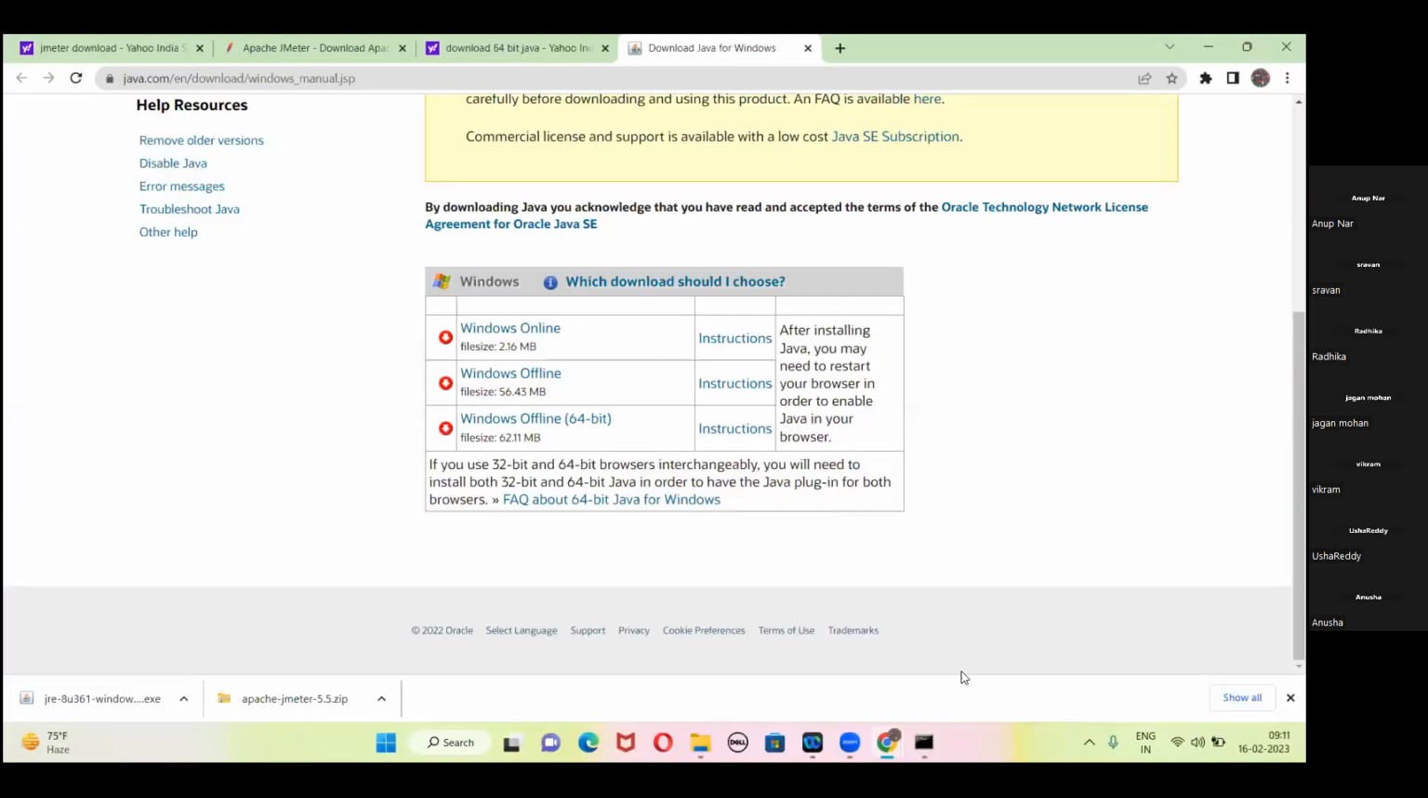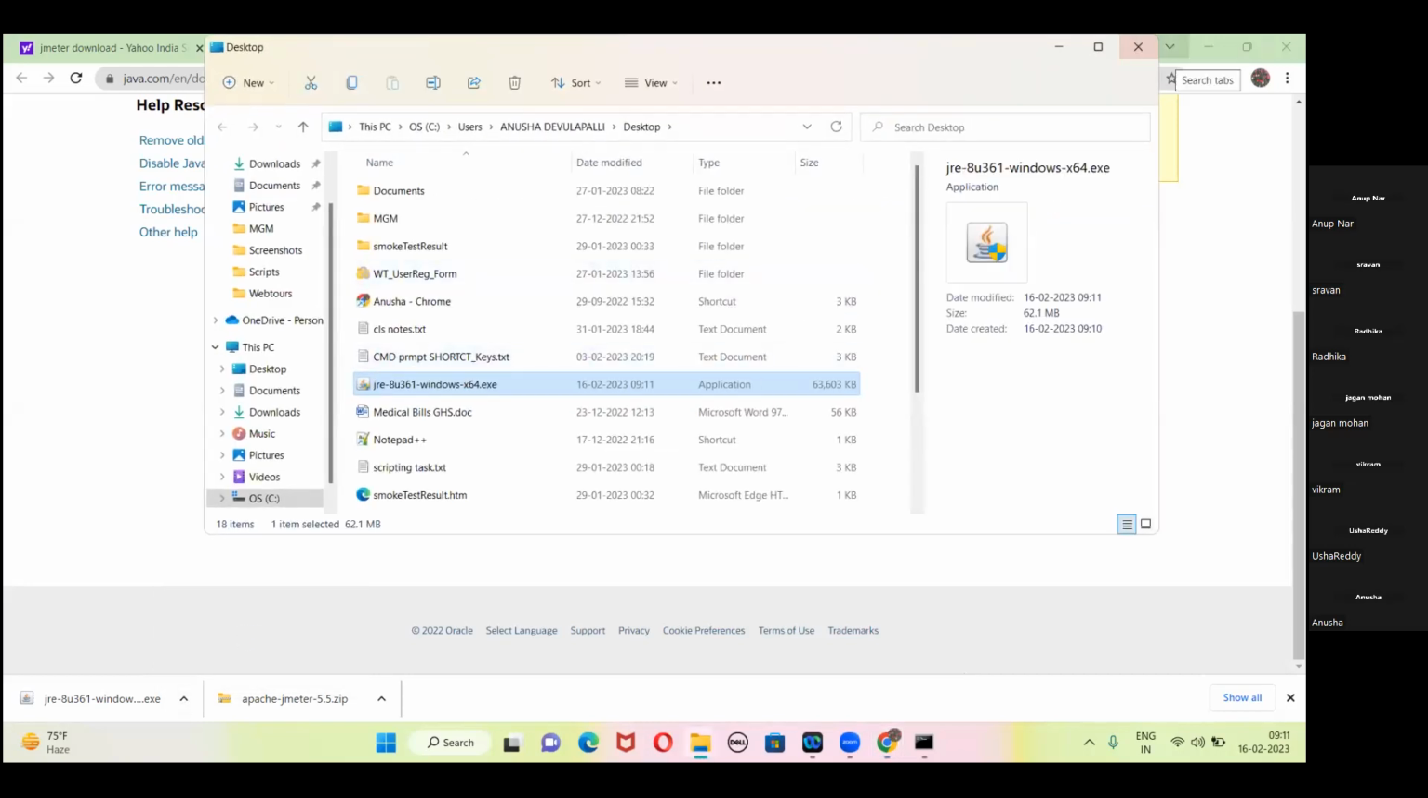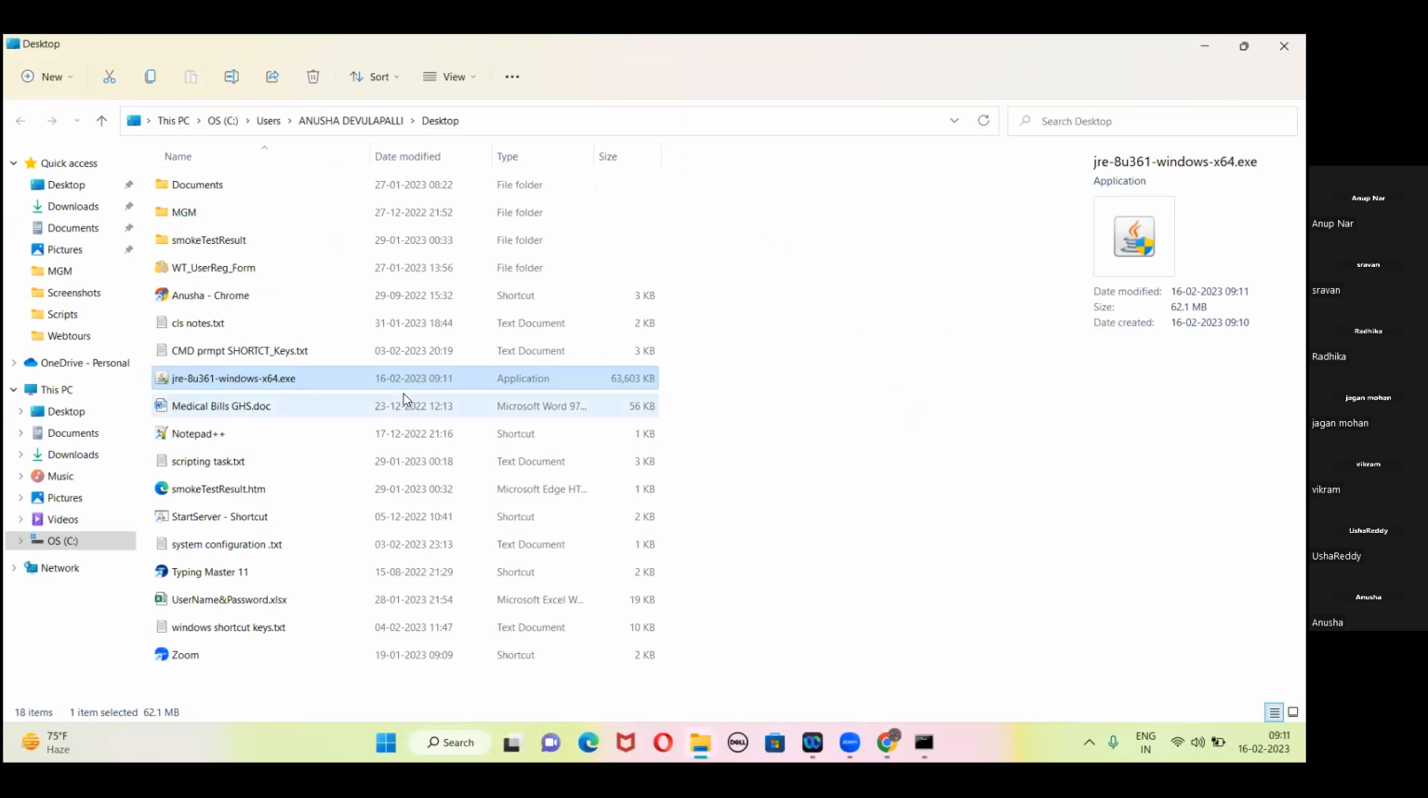Understood, guys? Previously, you had a blue color circle around it. That means the download is in progress. Now that blue color circle has disappeared, which means the download is completed. Understood, guys? So now let me go to that folder. Right click and show in folder. And this is your Java 8 version.